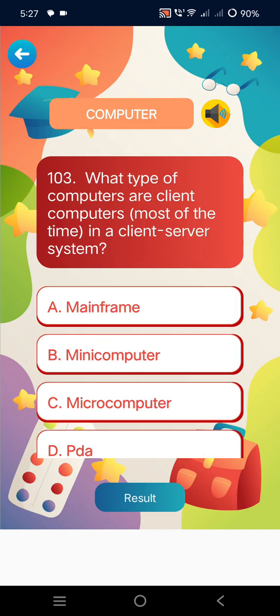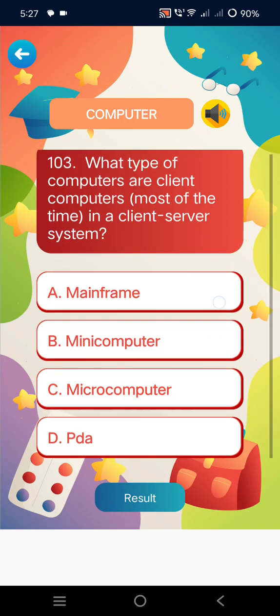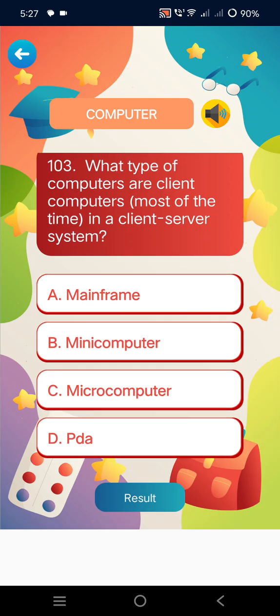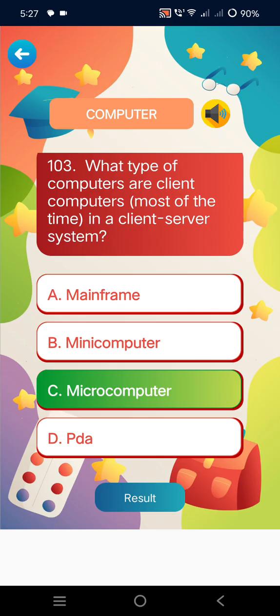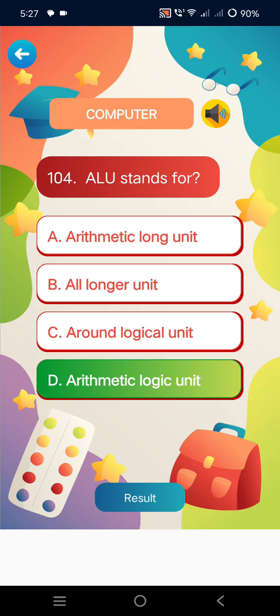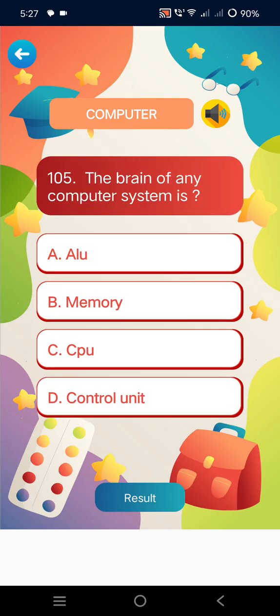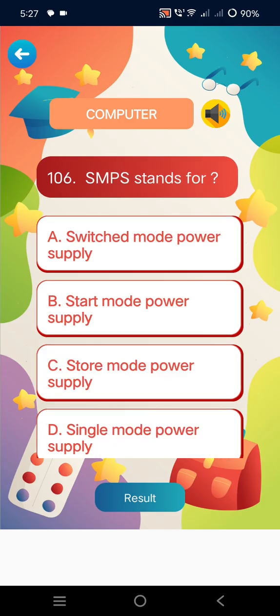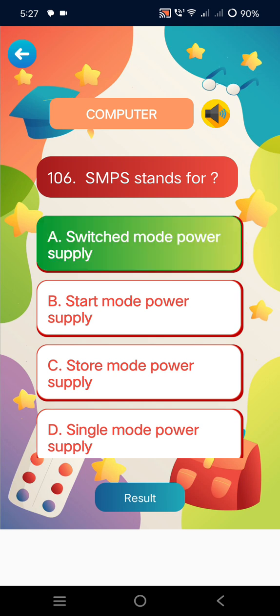What type of computers are client computers most of the time in a client-server system? A. Mainframe. B. Minicomputer. C. Microcomputer. ALU stands for A. Arithmetic long unit. B. All longer unit. C. The brain of any computer system is A. ALU. B. SMPS stands for A. Switched mode power supply. B.